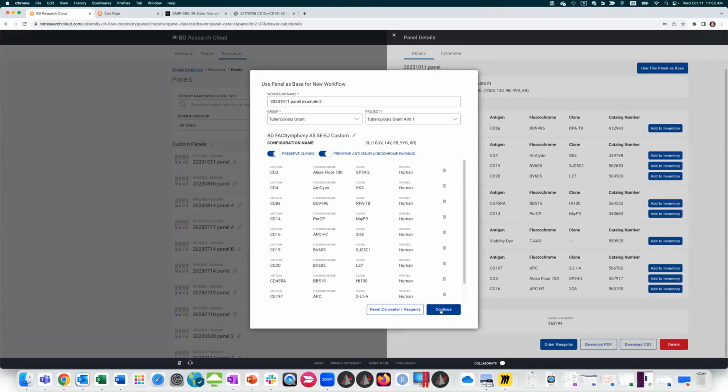So if I just leave everything as is, I can always reset. If I made some changes and change my mind, I can reset it, come back to this setting, and then continue.